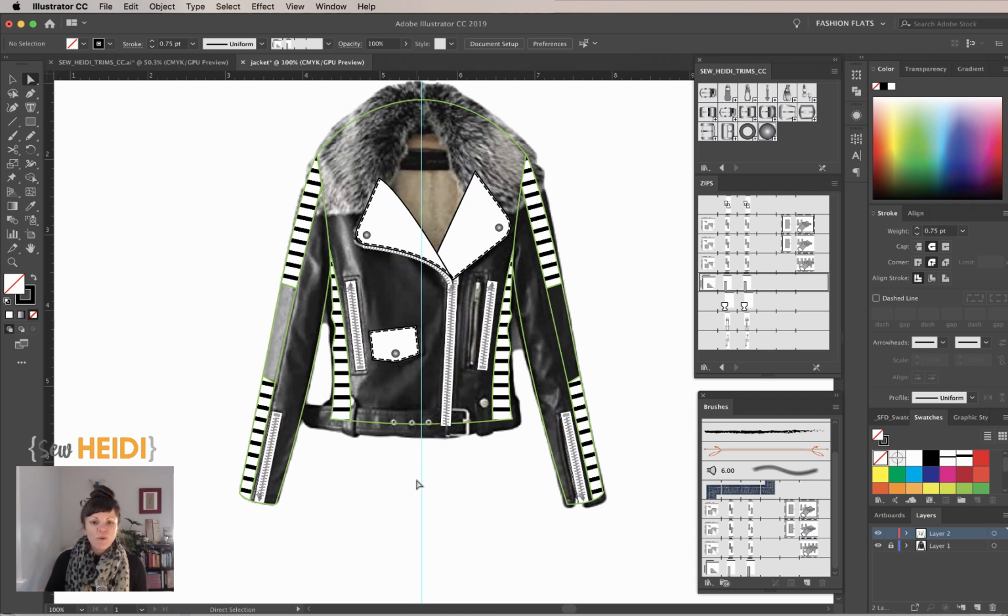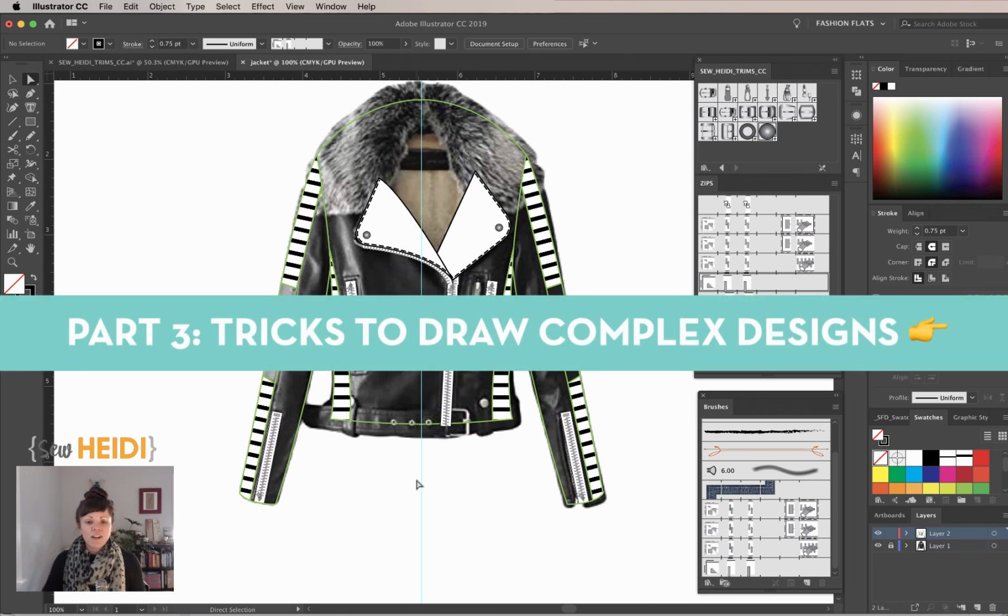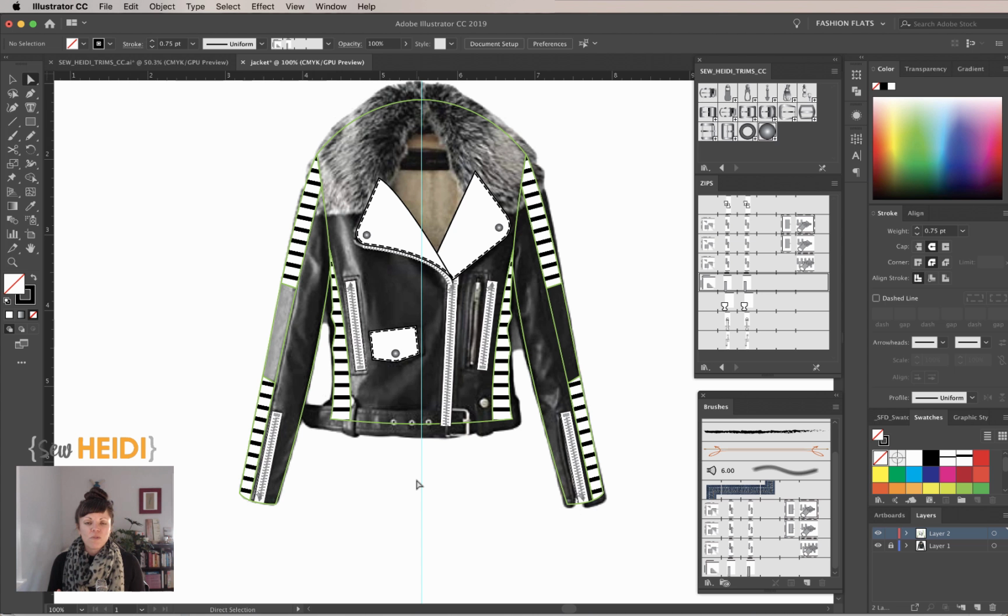So in the next video, we will dive into more details, finishing off the entire sketch with the fur and the belt, as well as some nice finishing touches that make your sketch look really, really beautiful and sexy.